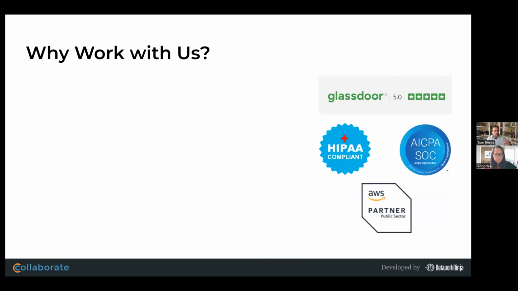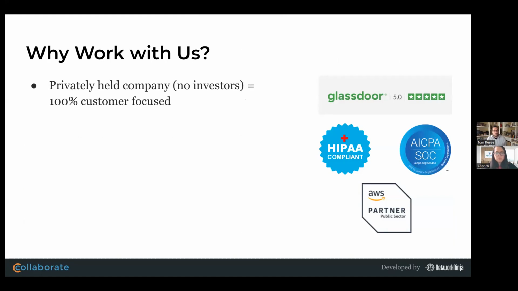So why work with us? Why work with Network Ninja and Collaborate software over some of our competitors? First and foremost, we're a privately held company. We have no investors. We're not owned by a venture capital firm or private equity firm that exists only to enrich already wealthy people. We're privately held, which means we are 100% customer focused. So we are all about you and your needs, not on investors.